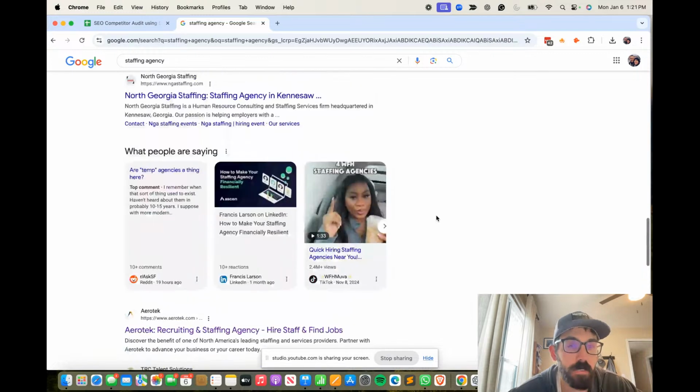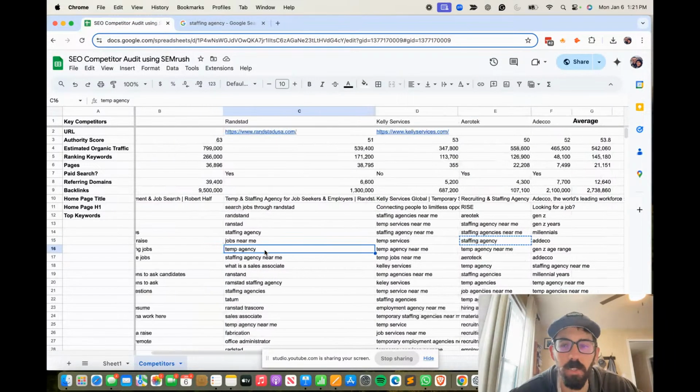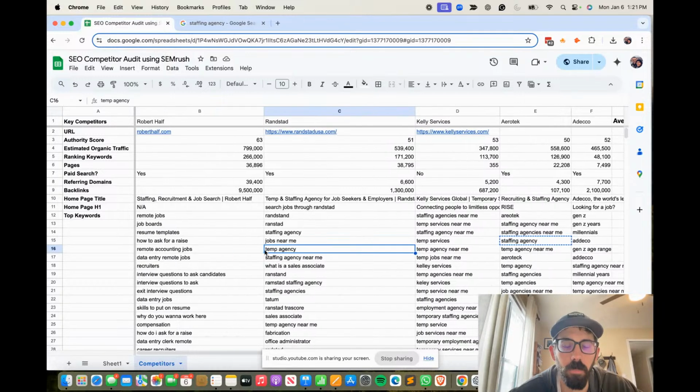So all of that to say, that's our overview. Again, this is just an initial competitor audit to get a lay of the land for the competitors that our prospective client is looking at.